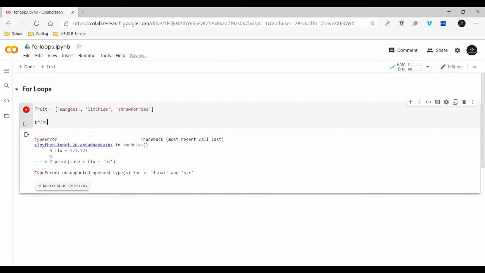Supposing we print with an f-string over here, fruit 0. You would ask, why am I writing 0? Basically, counting or places start from 0 in Python. So basically this list has 3 items, so for getting the Python place of the last one, you have to subtract 1 from it. So 3 minus 1 equals 2.